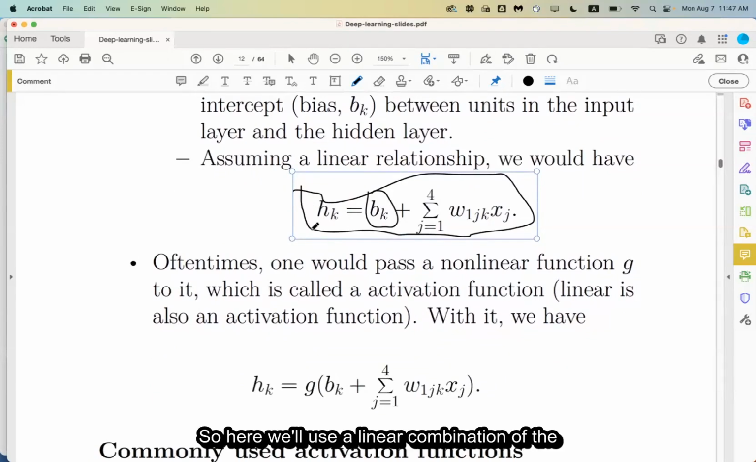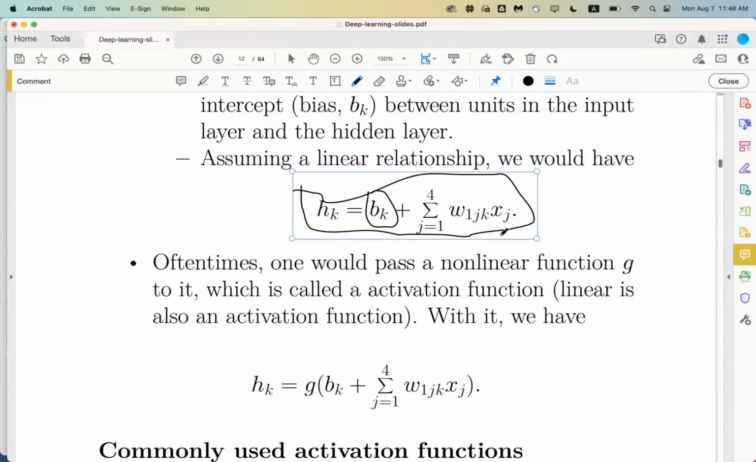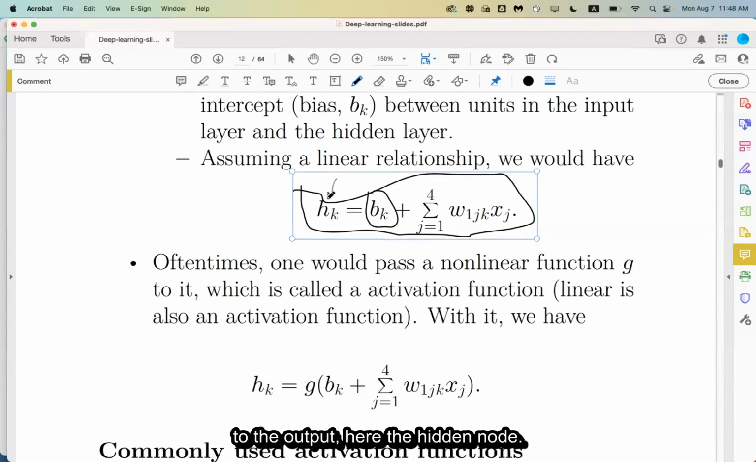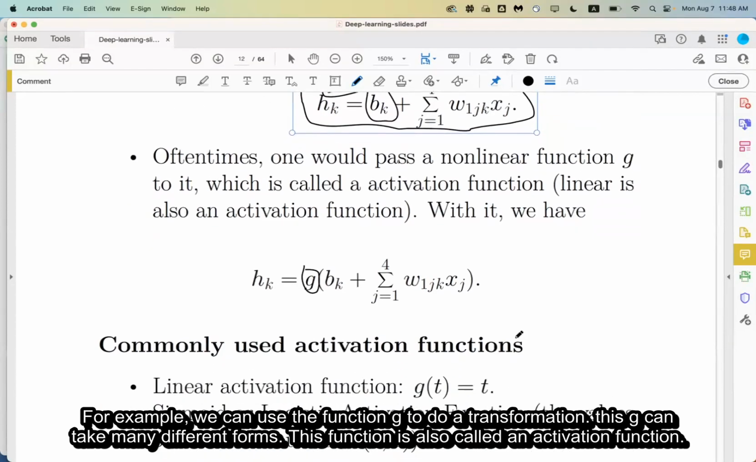So here we use a linear combination of the input, but there might be a nonlinear relationship between the hidden node and the input. We can use any function to transform this input to the output. Here is the hidden node. For example, we can use a function g to do a transformation. This g can take many different forms. This function is also called activation function.